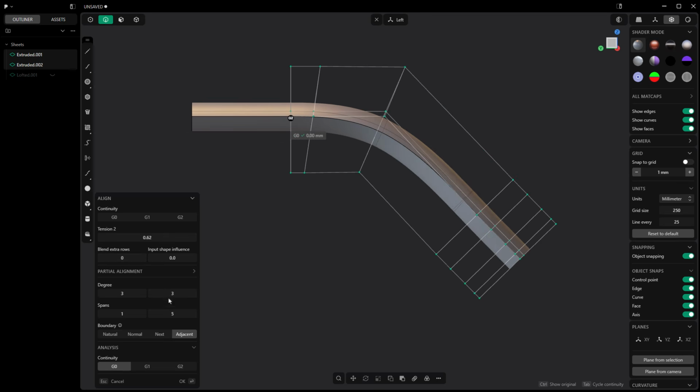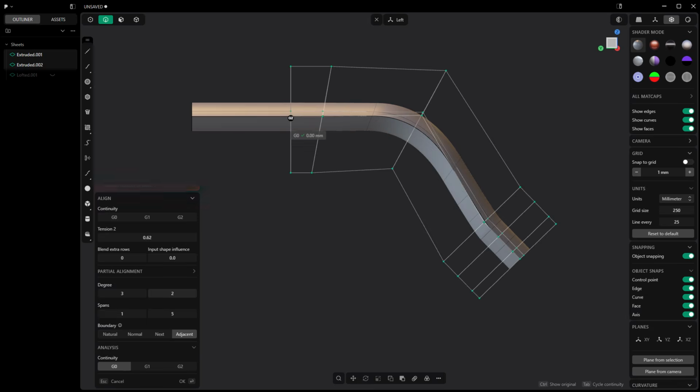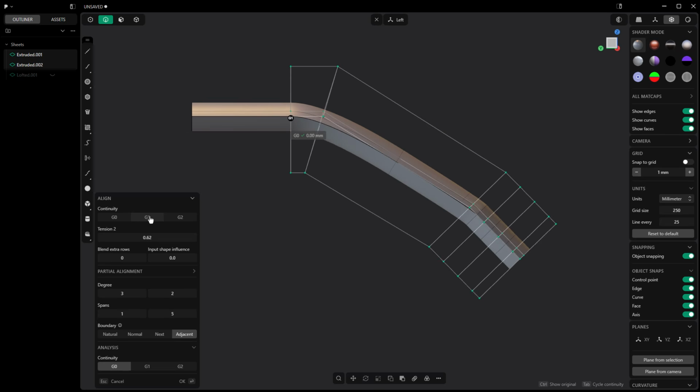Let's go all the way back down to 0. I'm going to take the degree to 2. I'm going to go back to G1 continuity. And you can see in this case, with 5 curves, we've only got one CV at the start, one for G1 continuity, and then the rest of them are stacked up here at the bottom.